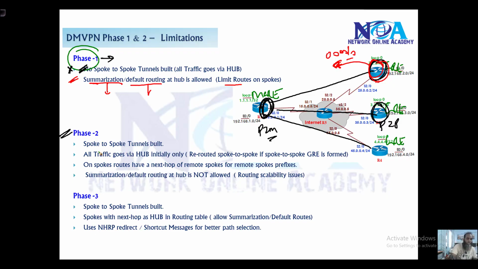But when it comes to phase 2, in the phase 2, the good thing is we can establish tunnels between spoke to spoke. So that's a good thing, and all the traffic will go through the hub initially, but you can still ensure that spoke to spoke can communicate directly without going to the hub later on. So that's a good thing.